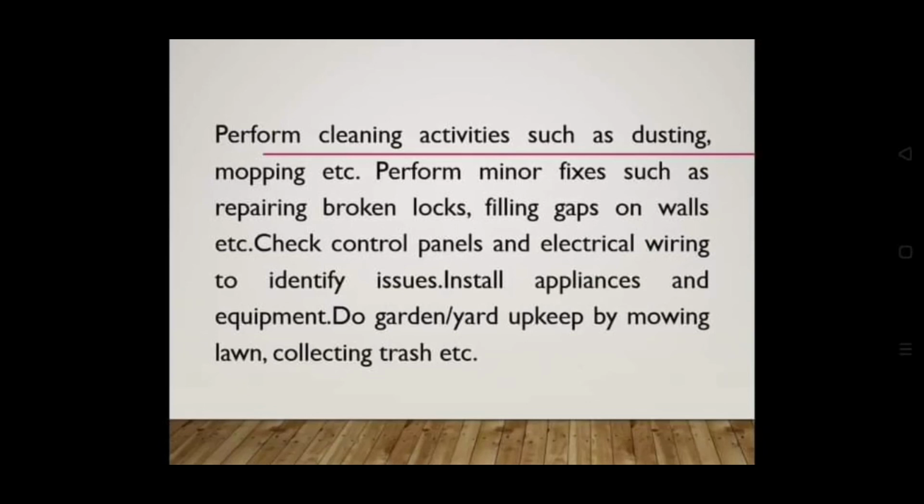Perform cleaning activities such as dusting, mopping, etc. Perform minor fixes such as repairing broken locks, filling gaps on walls, etc. Check control panels and electrical wiring to identify issues. Install appliances and equipment. Do garden and yard upkeep by mowing lawns, collecting trash, etc.